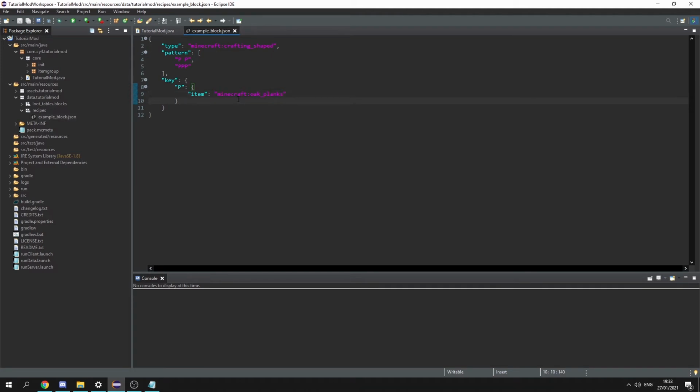However, let's say I also want to have our custom item. So I'm going to change this to E, then copy all of this, add a comma, and put it here. Now let's change this P to an E, and now we can change it to our mod ID, in my case tutorial mod, example item.